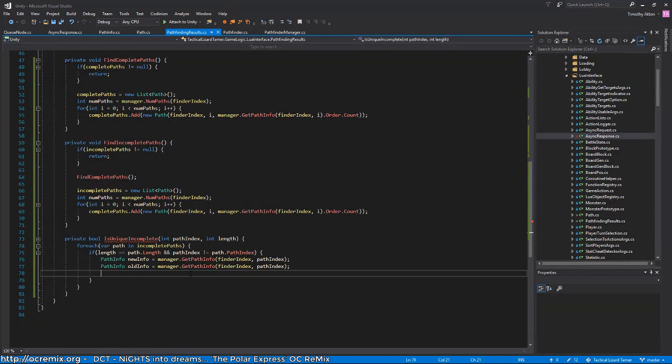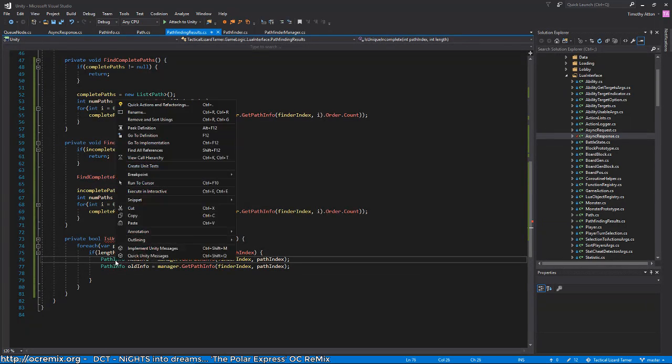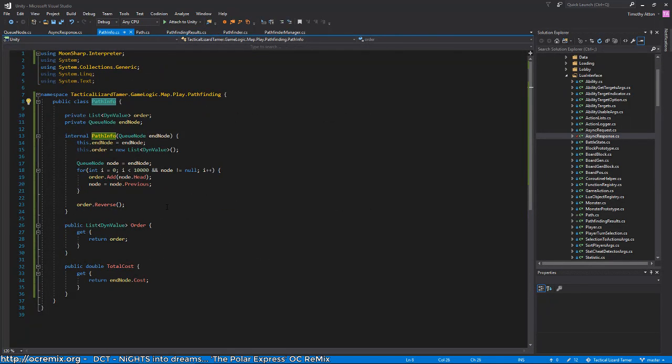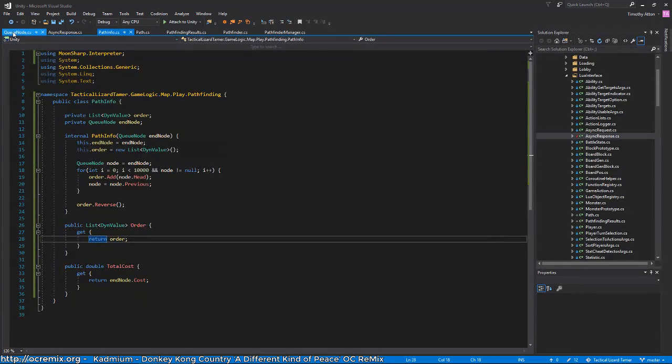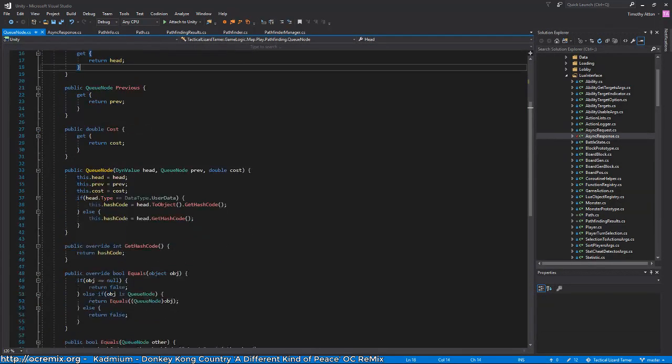So now we need to get the last node in each of these. And since it's a dynamic value, we need to test if it's equal. And I think we can just call the equals function. It works well. It's the hash code that doesn't.